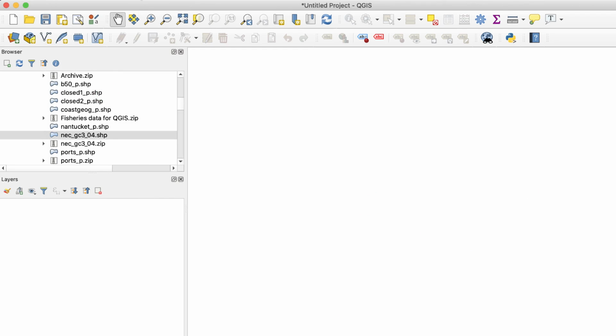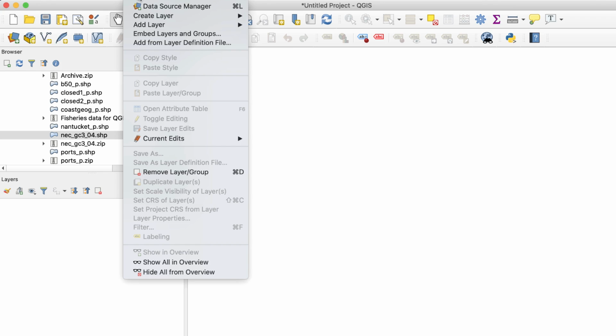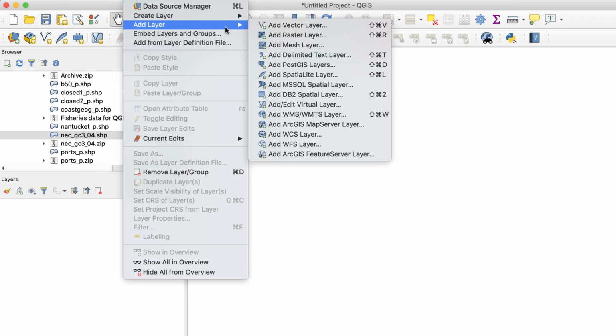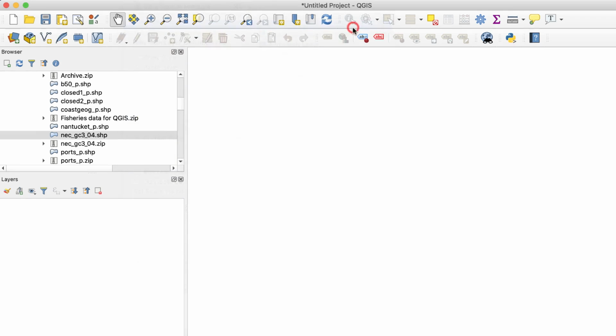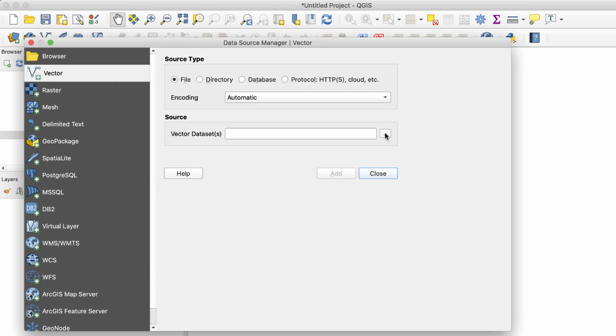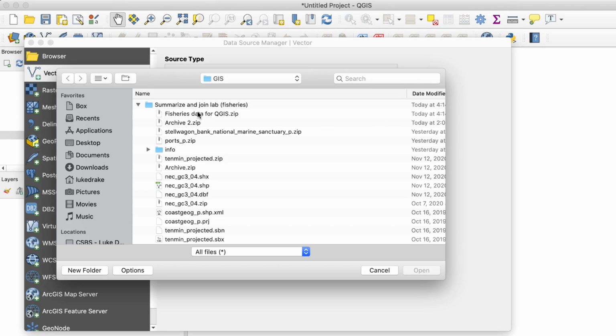The other way to add a layer is to go to the layer menu, which you don't see on top of this video right now, but once you get it installed, you'll see the layer drop-down menu, and then you click on that and you go to add layer, and then you can choose if you're going to choose a vector layer or raster layer. In this case, we're going to do vector, and this opens up a dialog box, and if you click on the 3 points right here, you can navigate to your folder that your files are in.